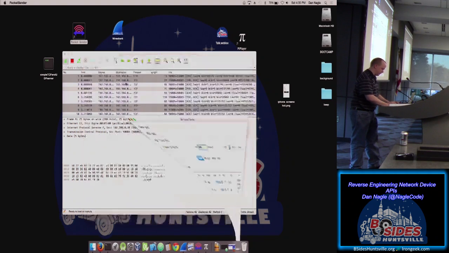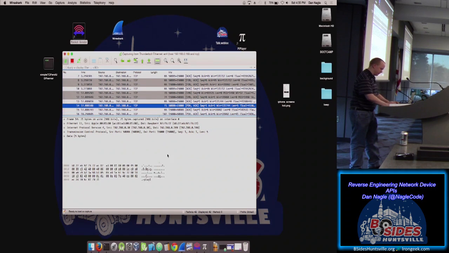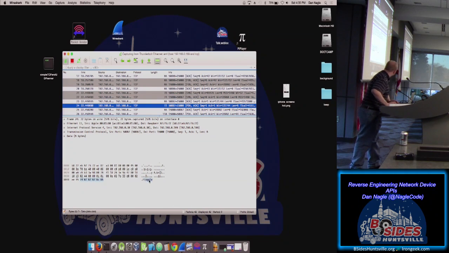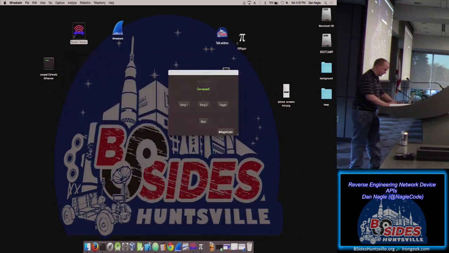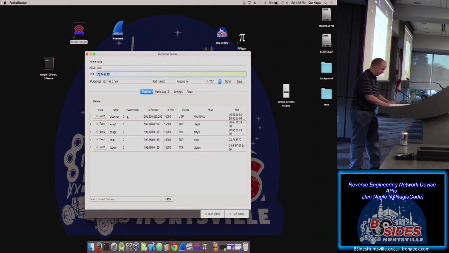And let's find out what the other song was. And here the other song is play one. And let's see what the toggle command was. There's the toggle command. The toggle command is toggle. And now the stop command is stop. So I can go ahead and add those to Packet Sender. So this is song two. Let's play one. Save that. This is toggle. Toggle, save that, and stop, stop, save that, select all.